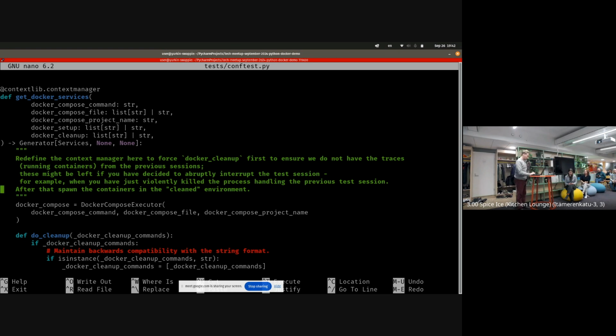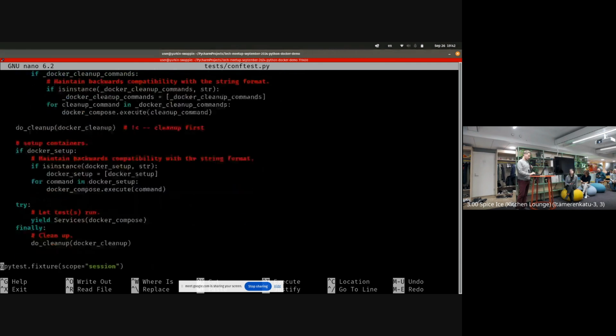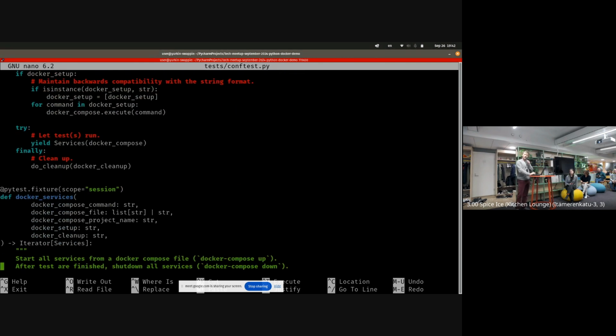What we're going to do is just do the cleanup in the very beginning. So if there are some dangling dependencies, it will just clean them up, and that's it. So every test session is now guaranteed to be executed in a fresh testing environment. Yeah, that's a lot of code to do this simple thing, I know, but if you are going to use this particular library, this is how you have to change things.